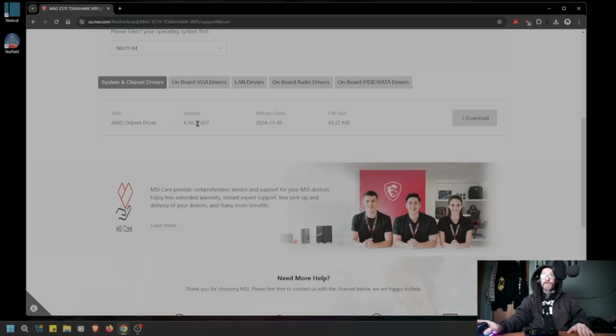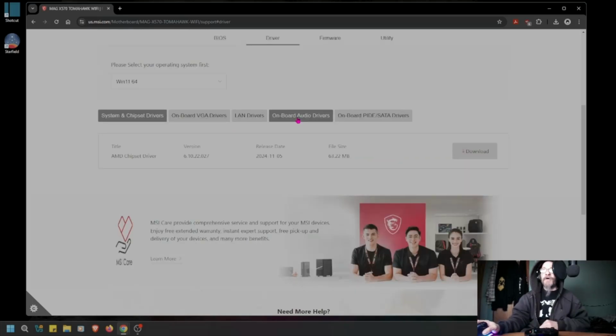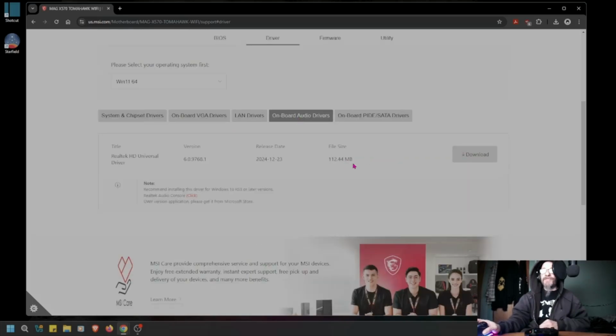Now here's a chipset. But now, that being said, this says AMD chipset software. Sometimes this is not always up to date, so I tend to get my AMD chipset software just from AMD. Okay, now, moving on. The onboard audio drivers, you grab those, download them.